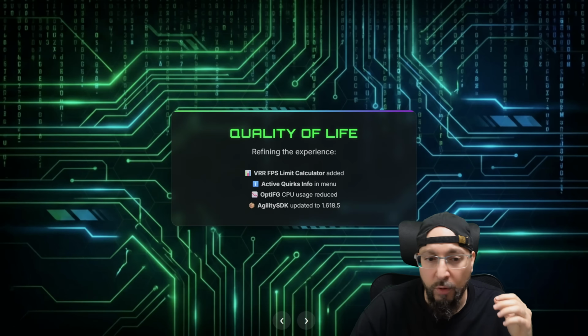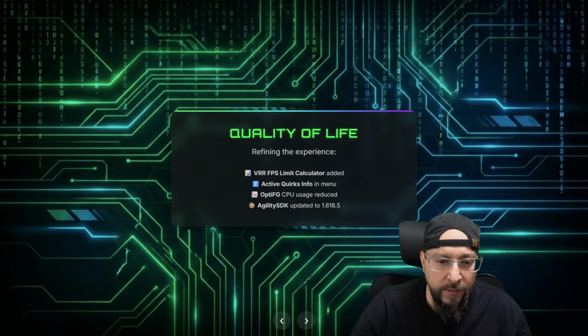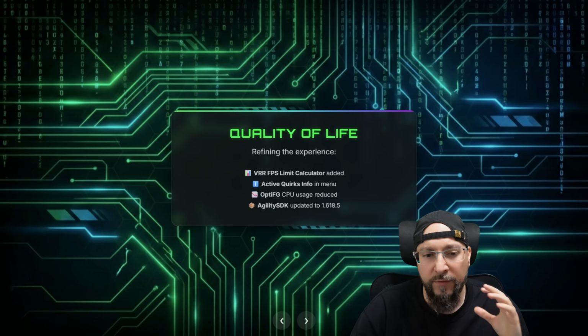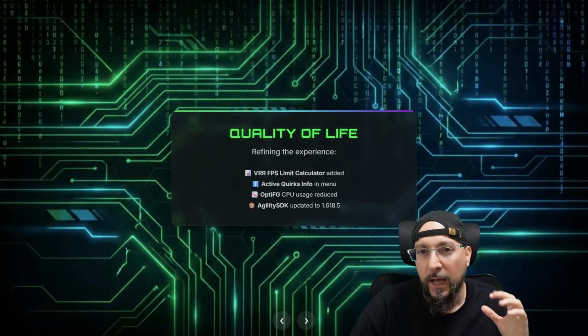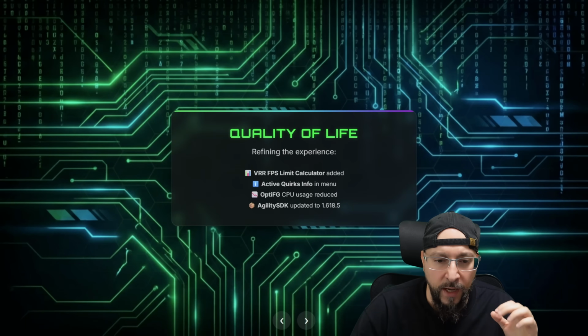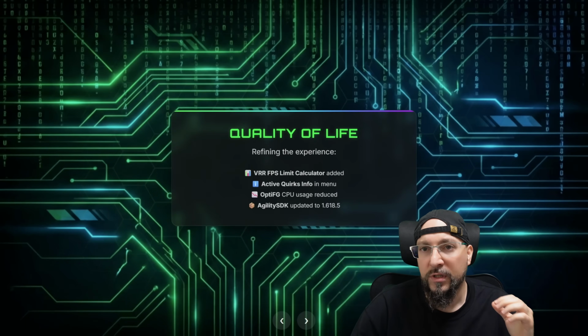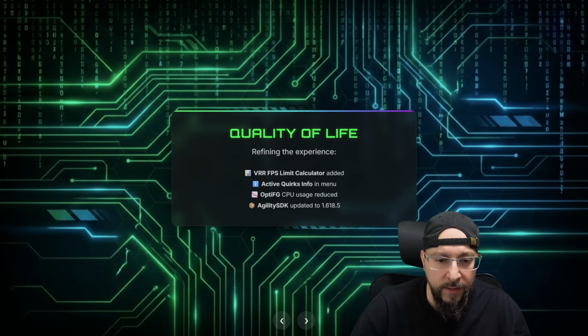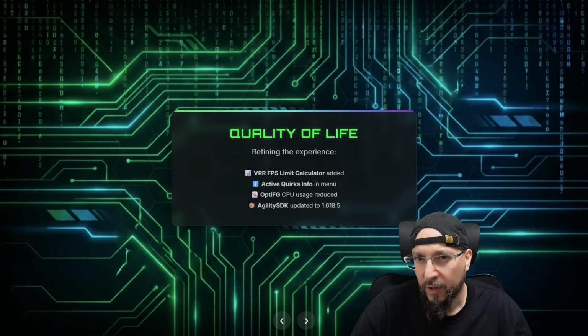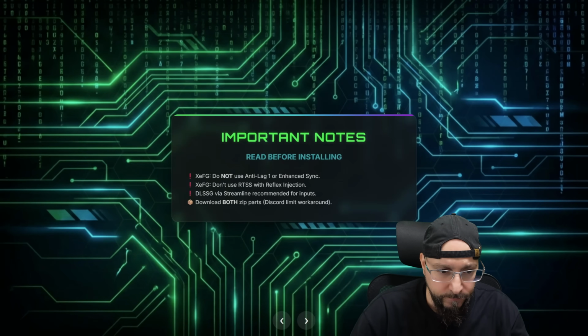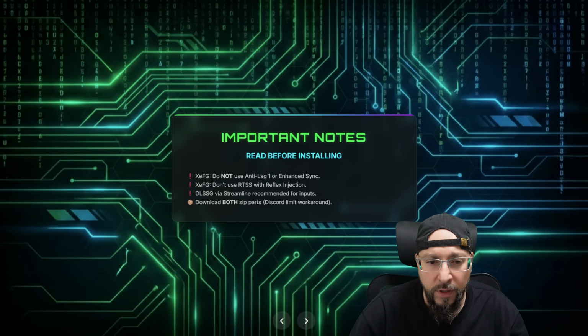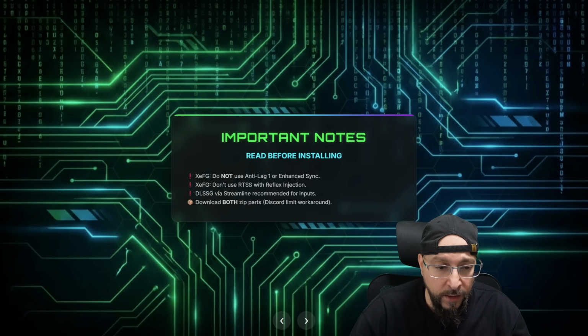Some quality of life to refine the experience. They have the VR FPS limit calculator added. They also have active quirks info in the menu. OptiFG CPU usage is reduced, and the Agility SDK has been updated to a very modern version. Some important notes, and they advise us to read before installing.